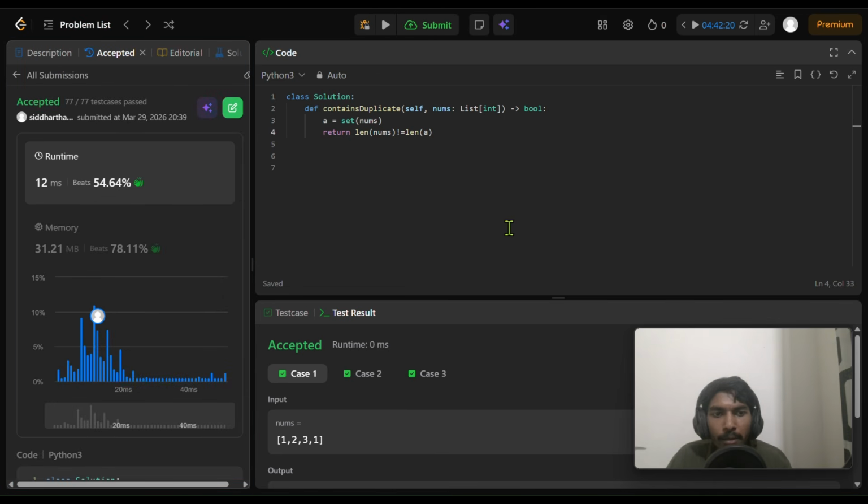Accepted, beats 54%. So your homework is to solve this question using the dictionary data structure. Just go research and solve it using that.